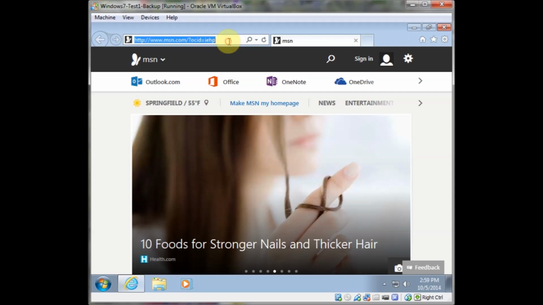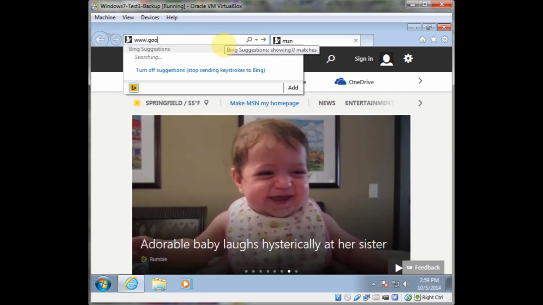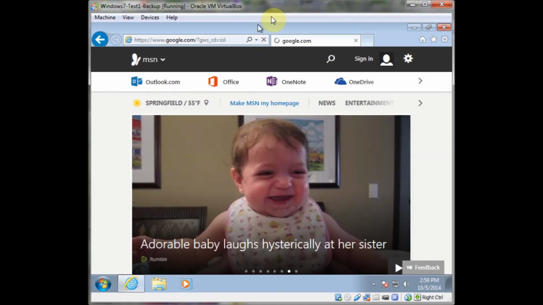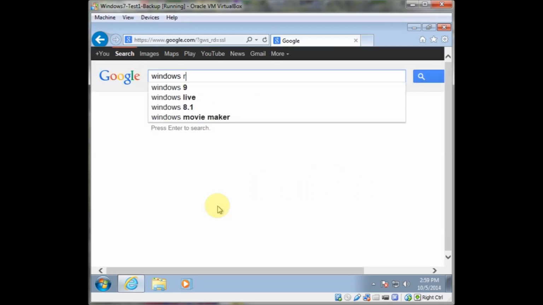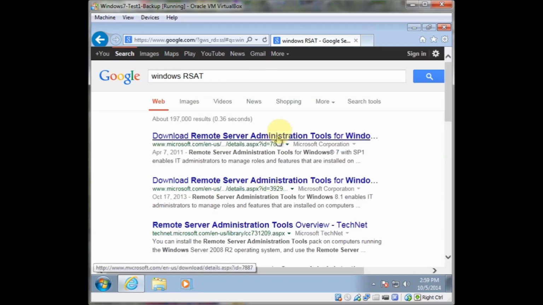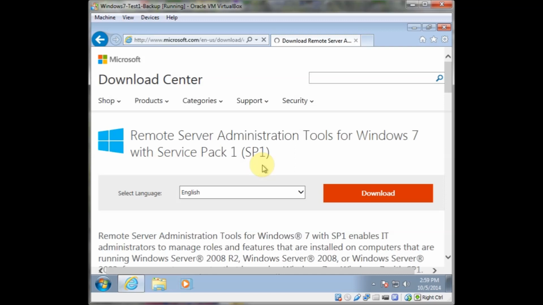So the first thing I'll do here is I opened up Internet Explorer. I'm going to go ahead and do www.google.com. Get rid of all this MSN crap that's on there, right? And we're just going to type Windows remote. Actually, we can just type RSAT, which is the abbreviation. And we see a link here, remote server administration tools, download. We'll click on that. It's Microsoft, probably should be a good link.